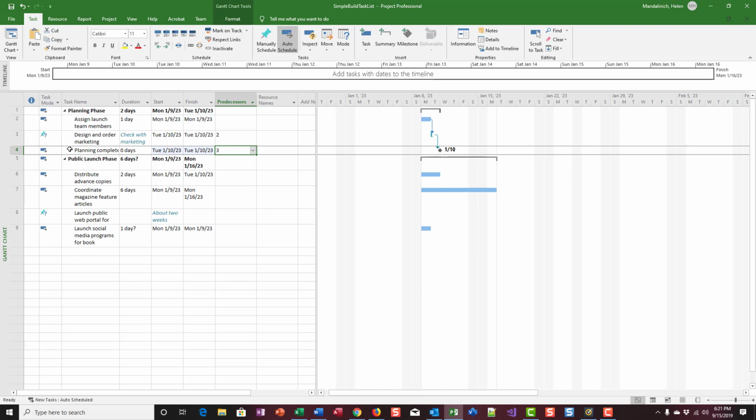So planning complete can't be done until design and order marketing is done. So those two are linked. If you look over at your Gantt chart, you can see that nicely represented. So now we're going to do step 3, which is to link all subtasks under the public launch phase. So that's all of these. We're going to do it once.